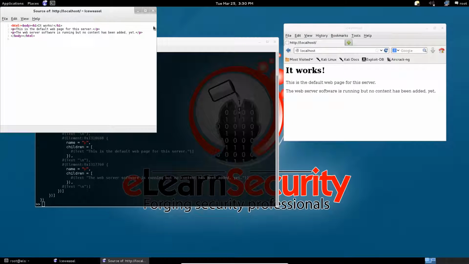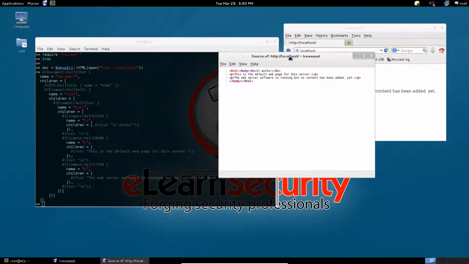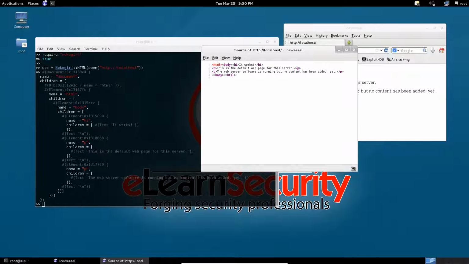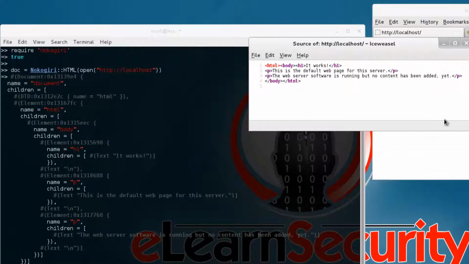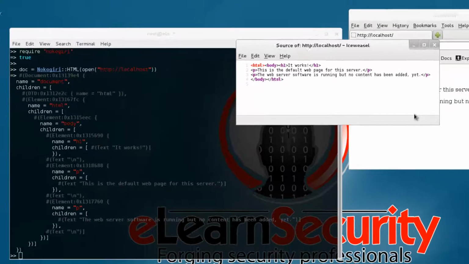Let's compare the PRY result with the HTML source from the browser. As you can see, we have exactly the same HTML code. The only difference is that in Nokogiri, it is structured and parsed in a tree.